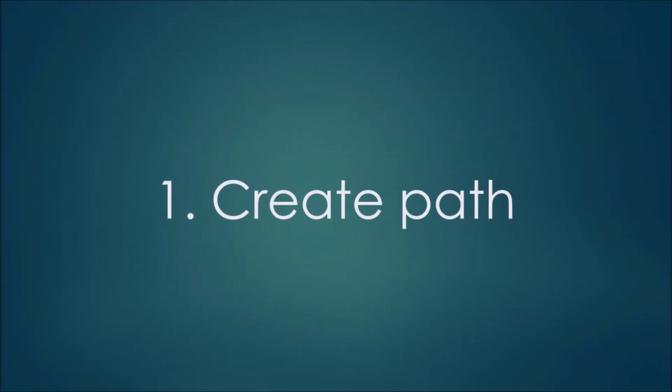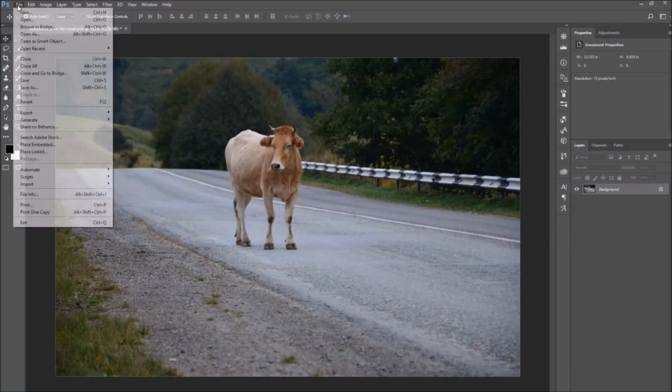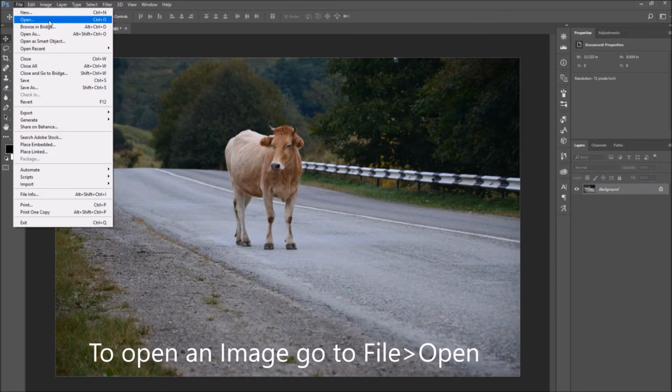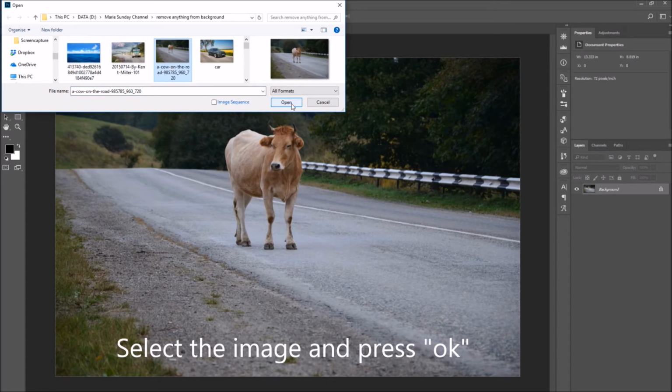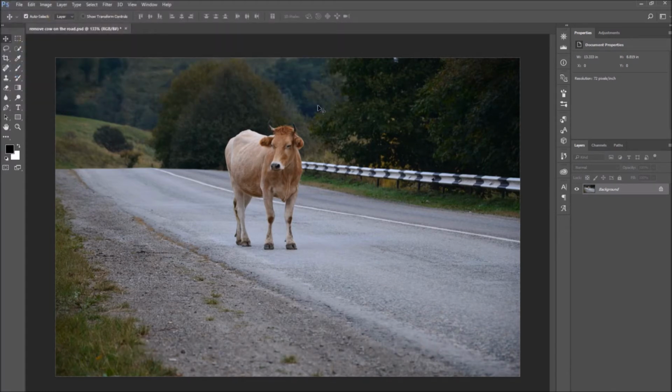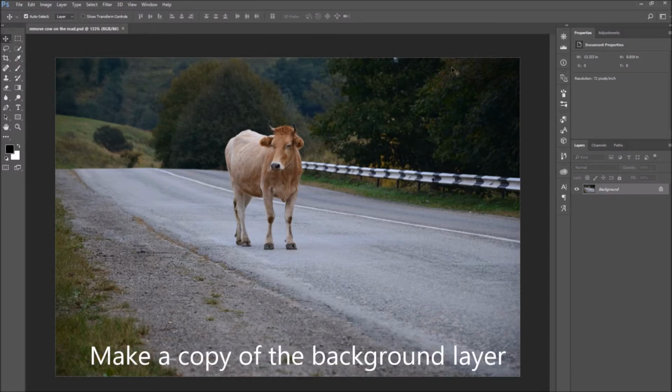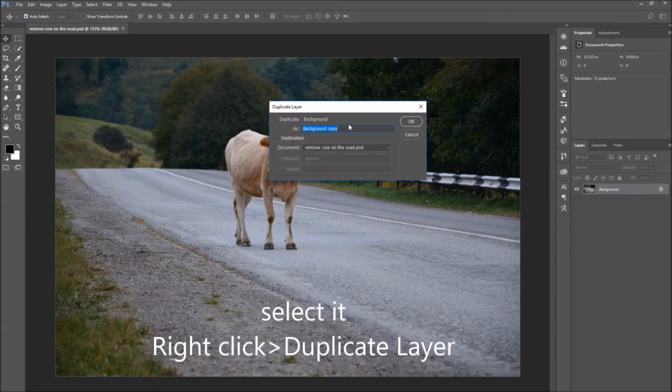Step 1. Create path. To open an image, go to File, Open. Select the image and press OK. My image is already opened, so I'm going to cancel. Select the background layer and make a copy. Right-click on it and select Duplicate Layer.